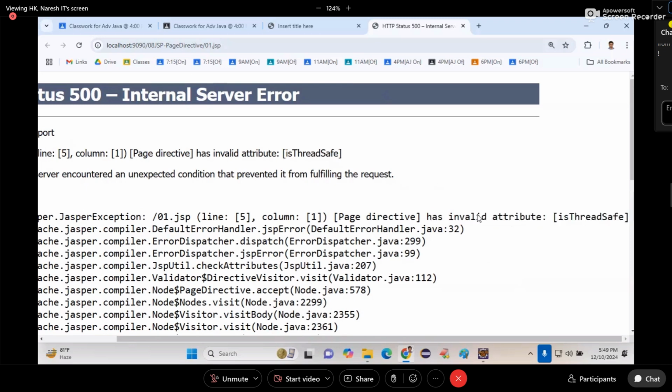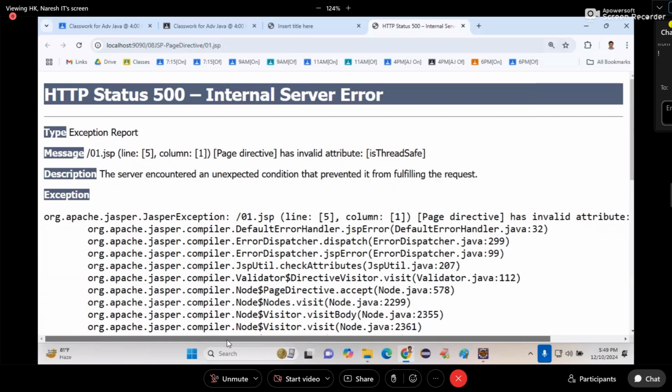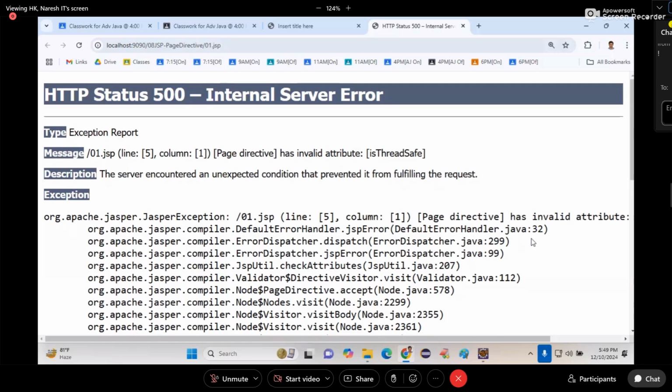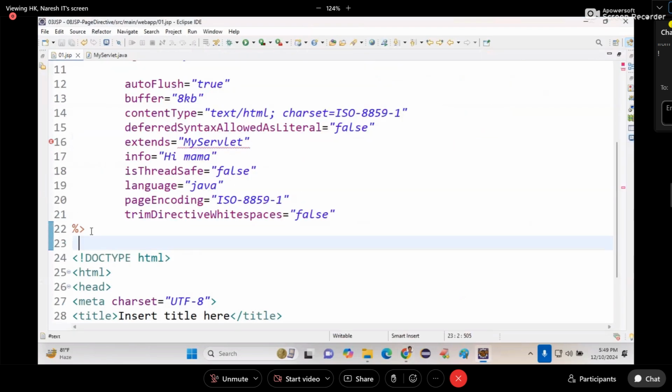Is thread safe not accepting maybe. Actually, isThreadSafe means it should be extending from the SingleThreadModel. In SingleThreadModel, one interface is there. That interface is deprecated in the latest version. So that's why maybe it is not accepting the isThreadSafe attribute. Okay, let me comment it.